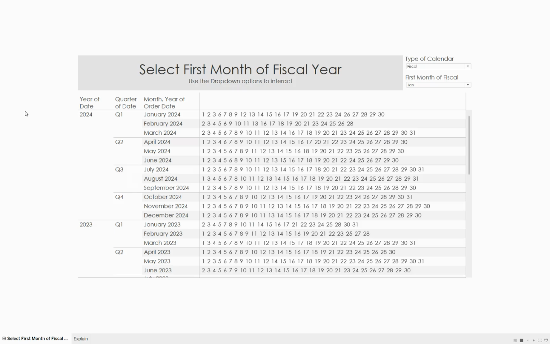Hi, DataFam. What if I told you that January does not have to always be the first month of the year? What if I told you that you could pick any month to be the first month of the year? I'm not bonkers. This happens more commonly than you think. Many corporations and businesses have a fiscal start of the year on a month other than January.